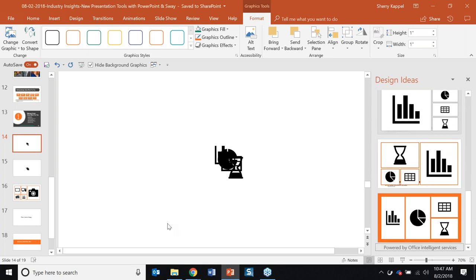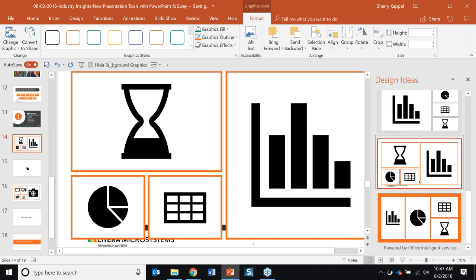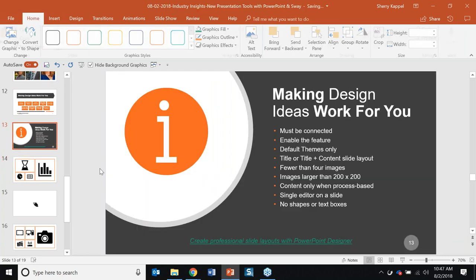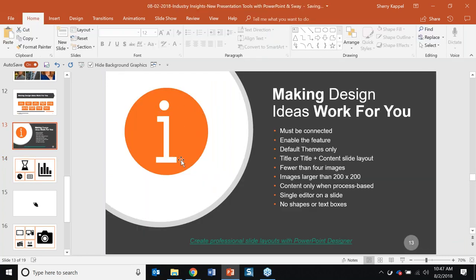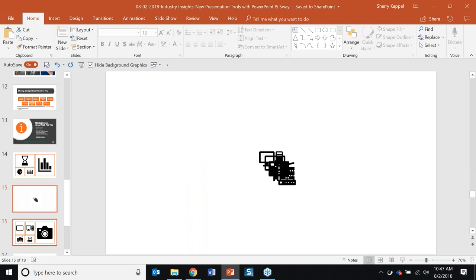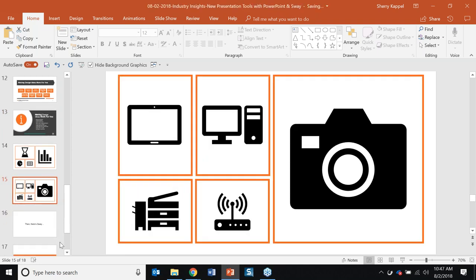So again, just to give you a sense of this, it's a really nice way to quickly build slides with imagery. Design Ideas also uses those icons as an image library when it suggests ideas for you. So again, it's using it in multiple ways. So this was just my earlier example and the design I chose.